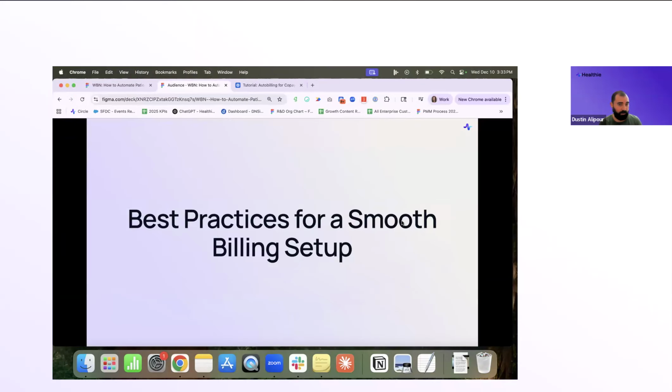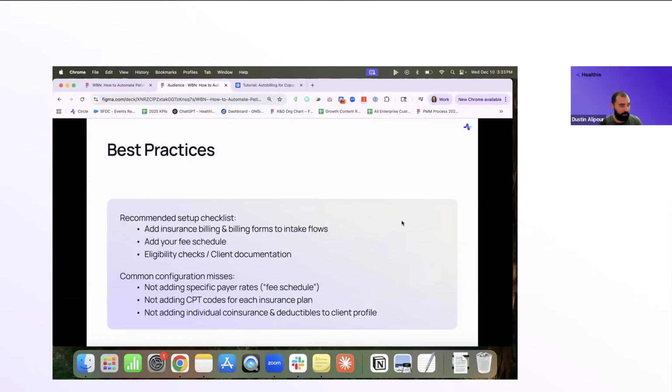And then next, I want to briefly go over some best practices. And very briefly, because I see a lot of great questions in the chat and definitely want to make sure that we can get to as many of those as possible. But I want to highlight a few best practices.